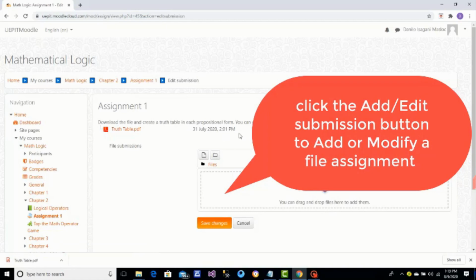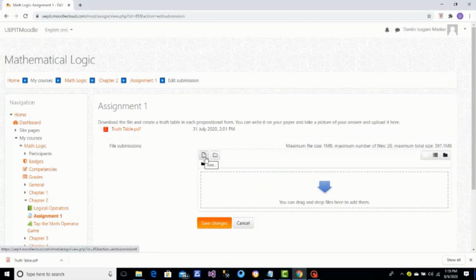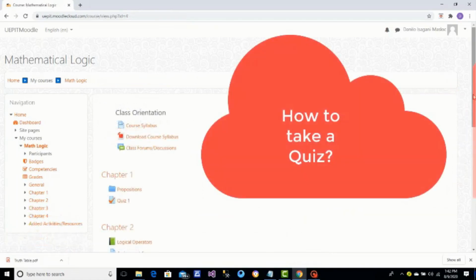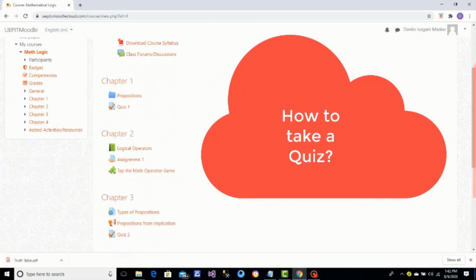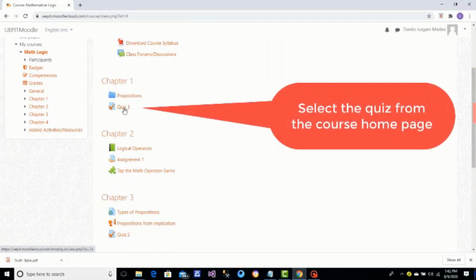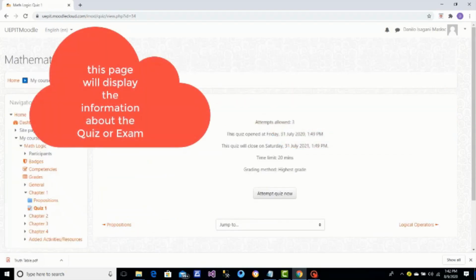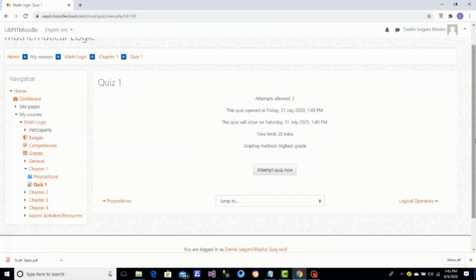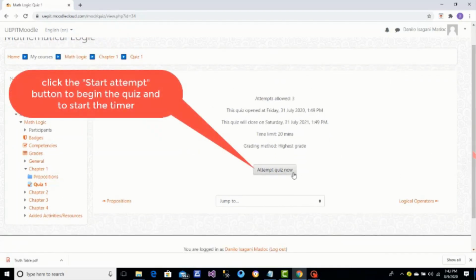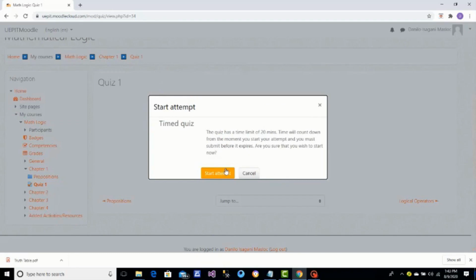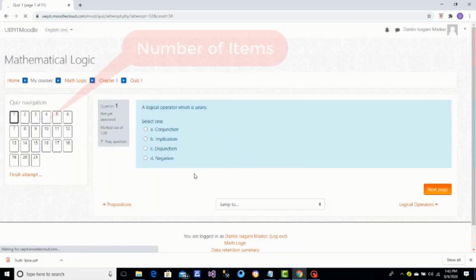Now, how to take a quiz using Moodle? Simply select the quiz from the course homepage. This page will display the information about the quiz or exam. Click the Start Attempt button to begin the quiz and to start the timer. Be reminded that for timed quizzes, you must be able to finish the quiz within the allotted time.